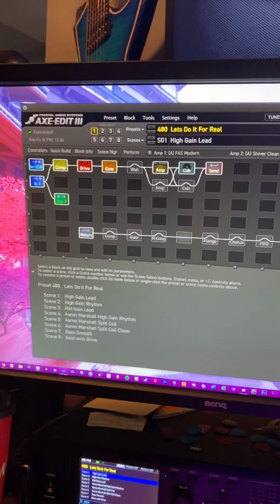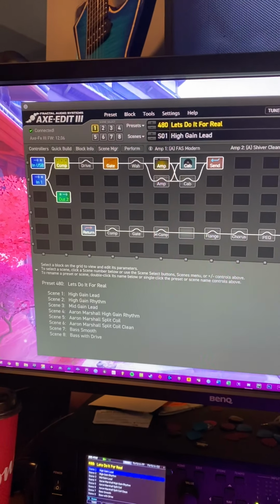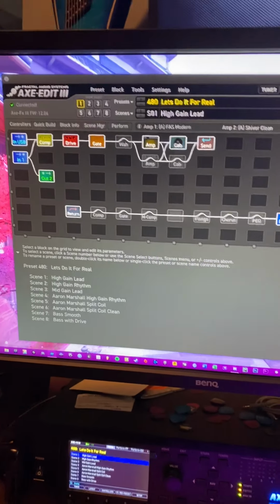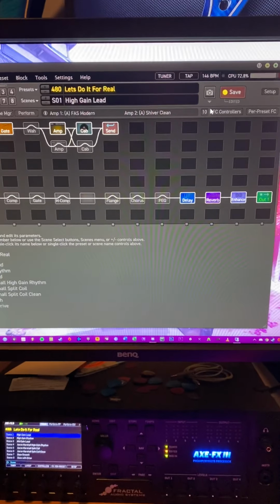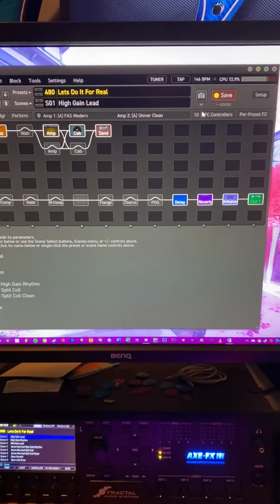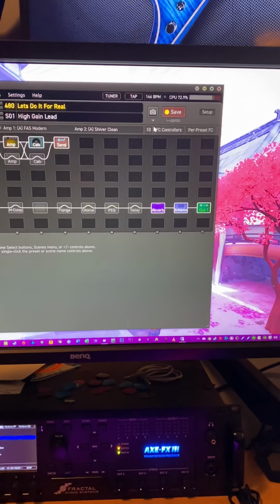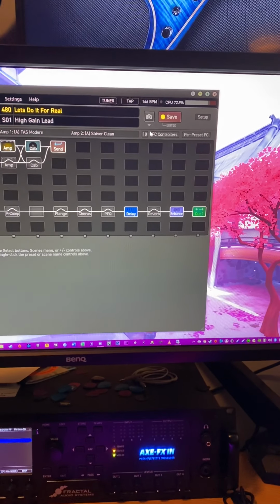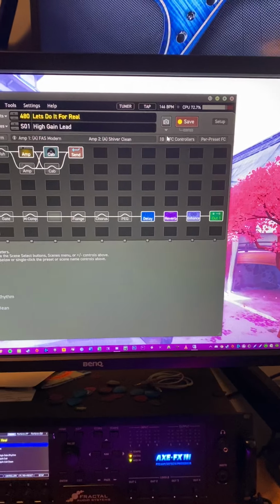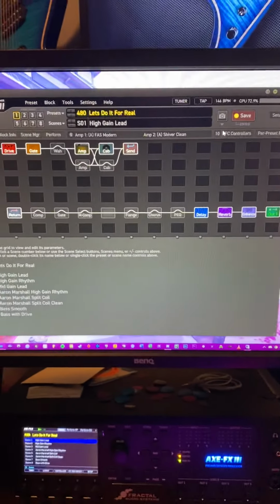So the first one here is my dry block. Pushing the button, on and off, no trouble. The next one's my chorus. No sweat, flange, delay, reverb. Sweet. And all that stuff works, no problem.